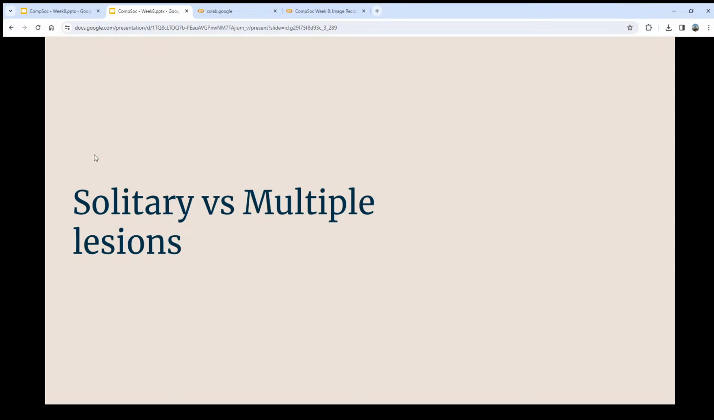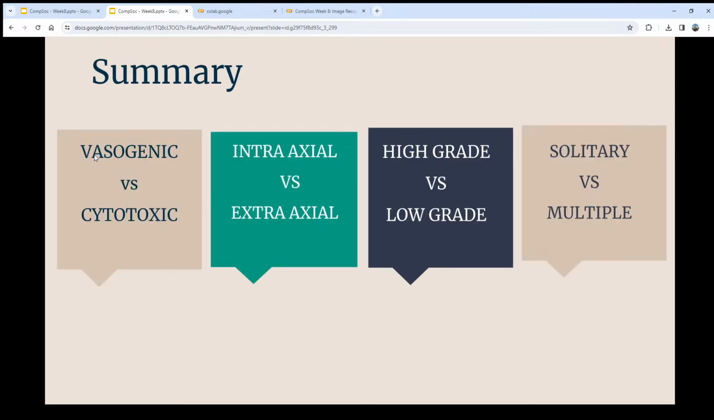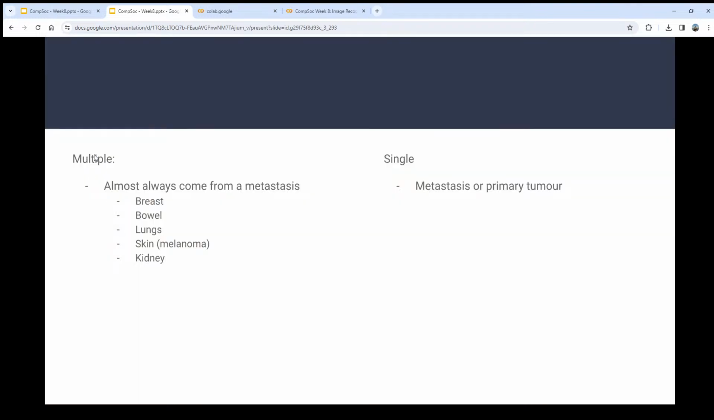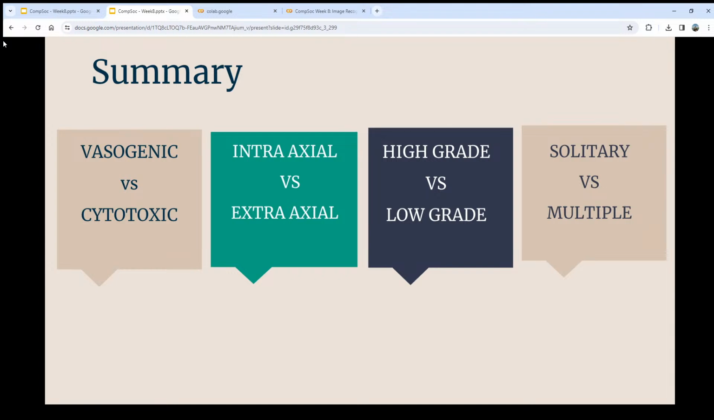And the other thing is solitary versus multiple lesions. So if it's multiple, it's probably come from somewhere else. So breast, bowel, lungs, skin, melanomas, kidney cancers as well. And if it's single, it could be metastasis or primary tumour. And HIV is often a really big causative factor for anyone that has a primary brain tumour or lymphoma. Anyone that will have a brain tumour that's come on its own will basically have a test to see if they have HIV.